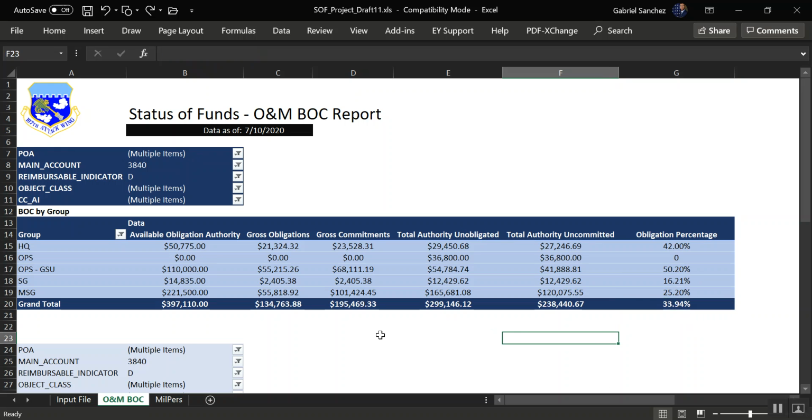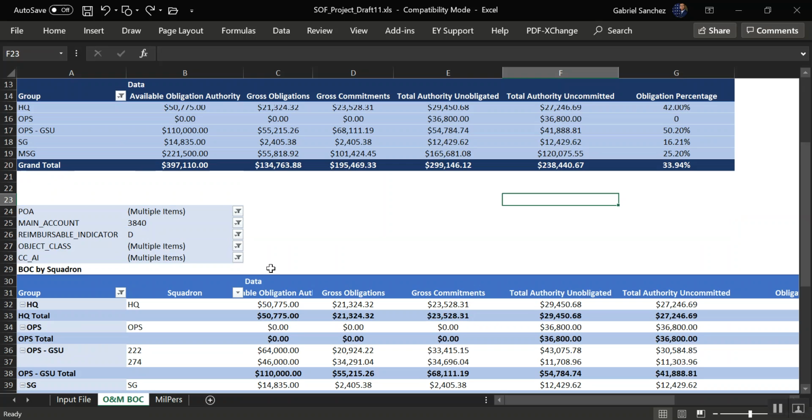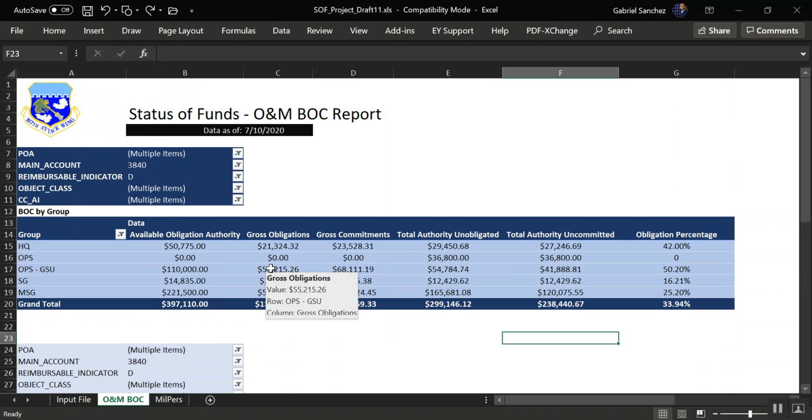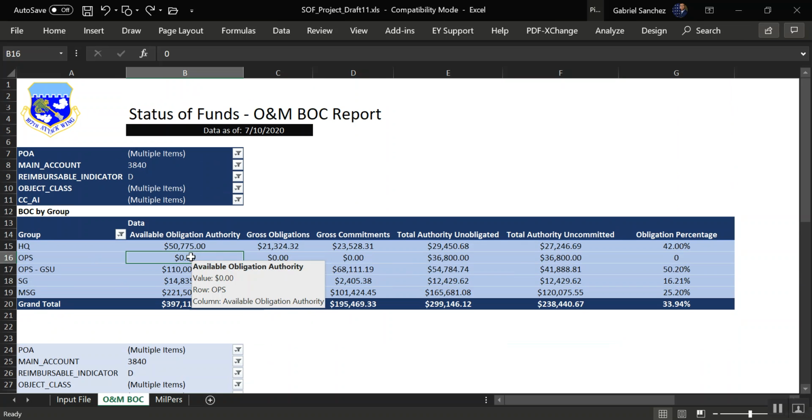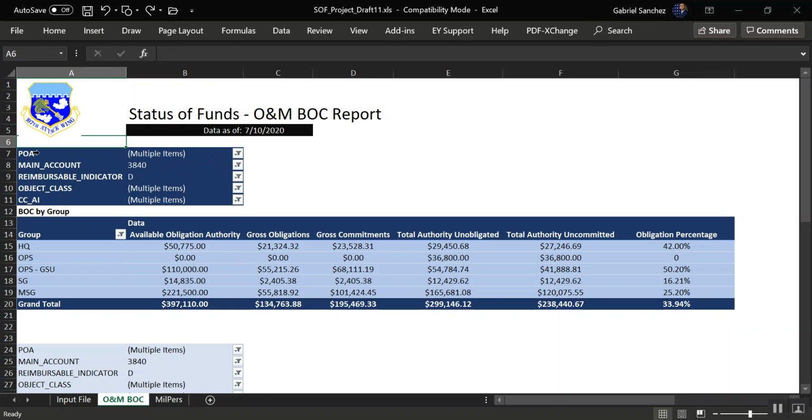Now sometimes you may come across issues where your numbers just may not be pulling correctly. You may know that obligation authority for ops is more than 0, as this is showing. Now, I know that this is correct for the data that we have, but let's just say we needed to figure out what's going on. How is this pivot table being configured? Well, the configuration is found up at the top.